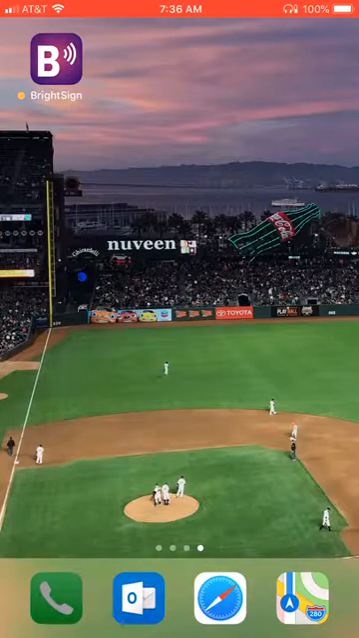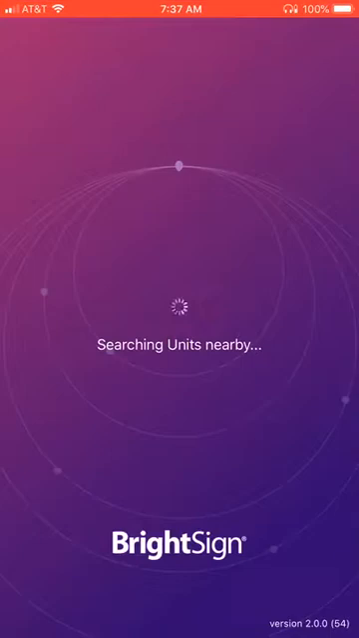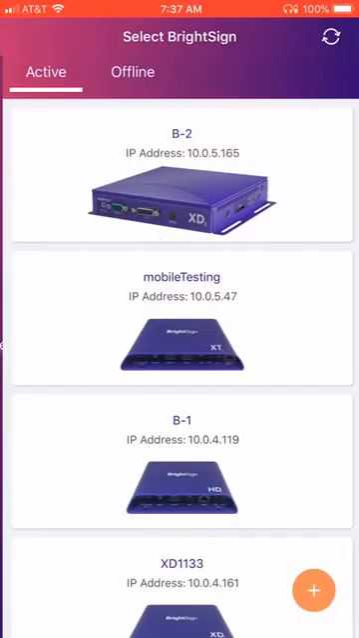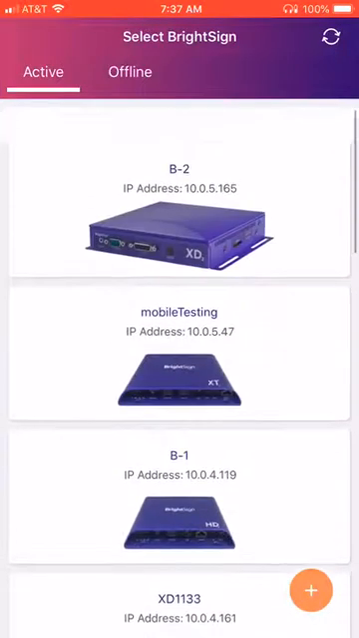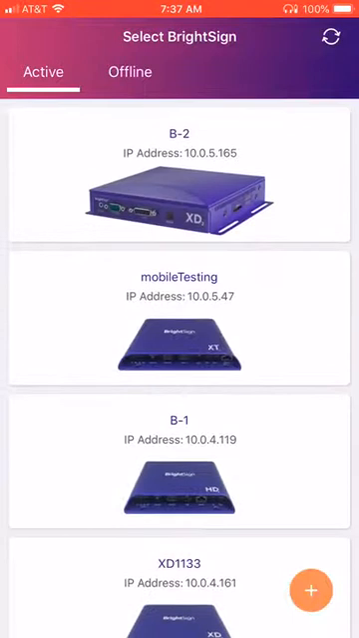The BrightSign iOS application is used in connection with BrightSign media players found on the same local area network. Launching the application, it will search the LAN for BrightSign media players on the same LAN where the iOS application is installed. Finding media players, they're presented here in this list.